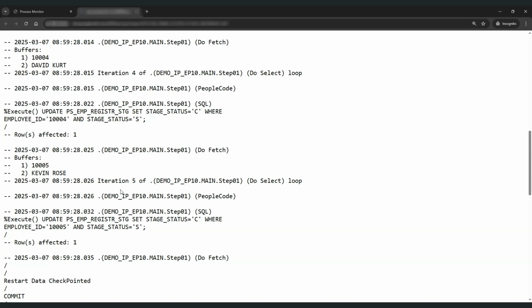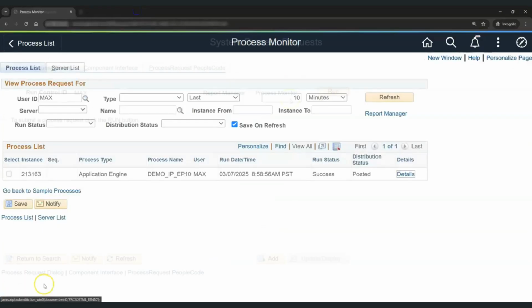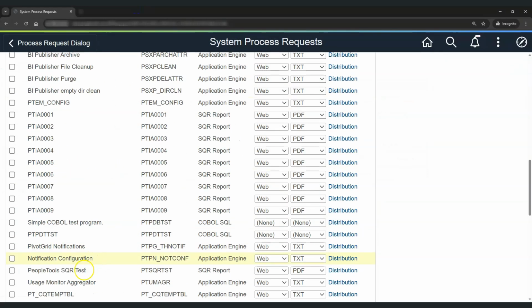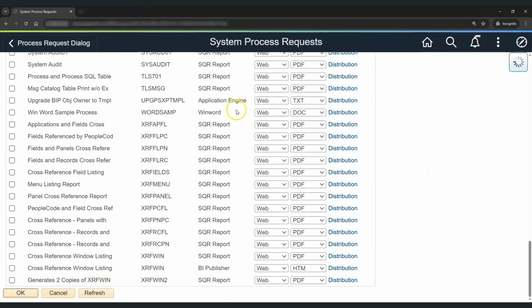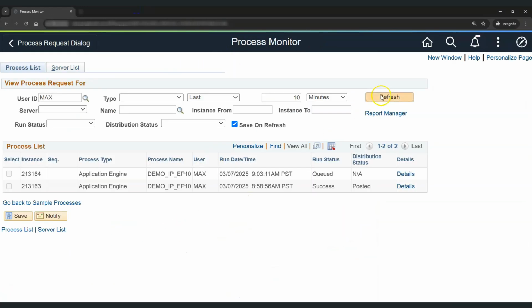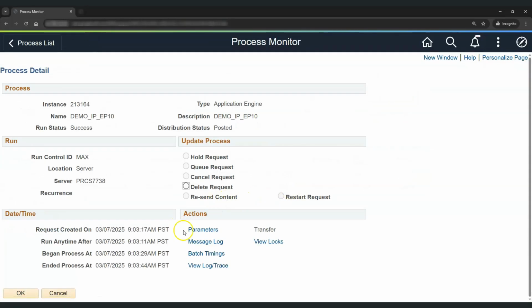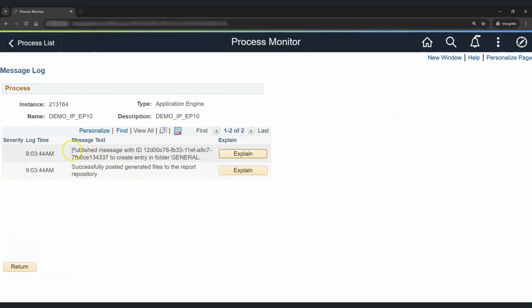So what will happen if we run the application engine program again? Let's test this. Let's run the application engine program one more time. Let's wait for the program to complete. Program is successful. Let's check the message log, and we cannot see any employee name.